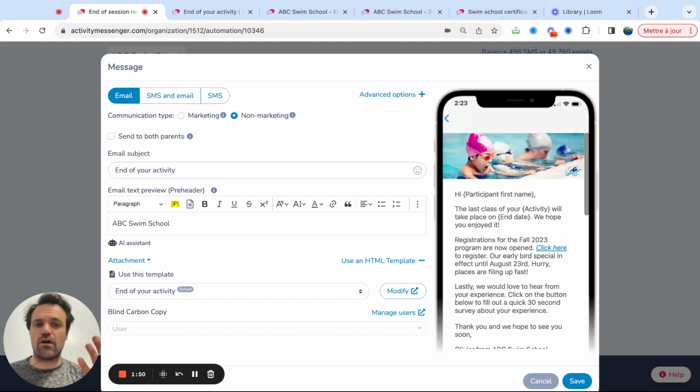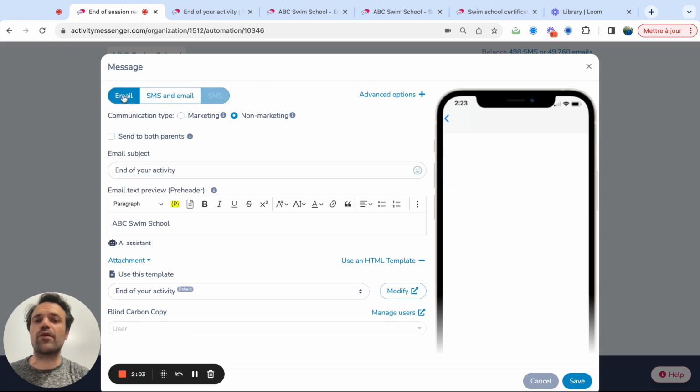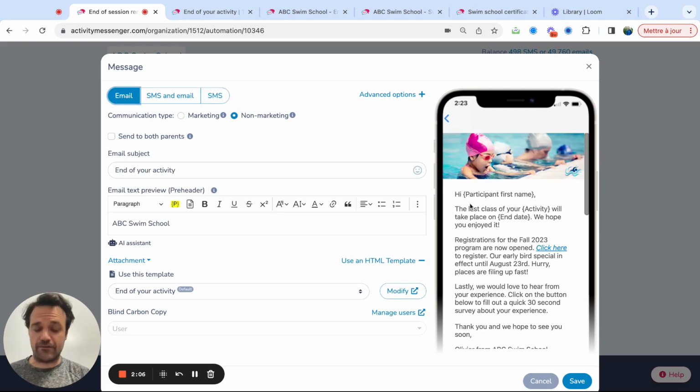It gives you a look at how it appears on the phone, because most people are going to open it on their phone. You can also decide to send it by SMS and email or SMS only. So what that would look like, the SMS would be here. You would write your little text, and when they click on this link, it would open up the full image-with-link email reminder. You can also decide to send it to both parents. So all you have to do is save this, and this will automatically be sent out and personalized based on the last day of the activity for each participant.